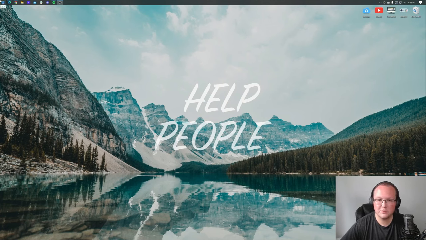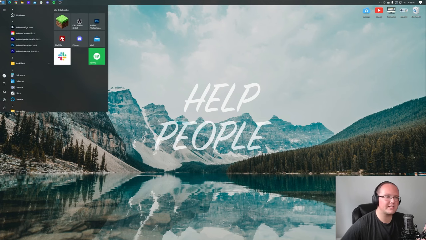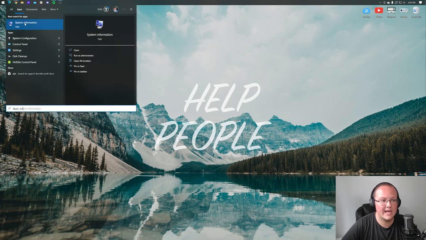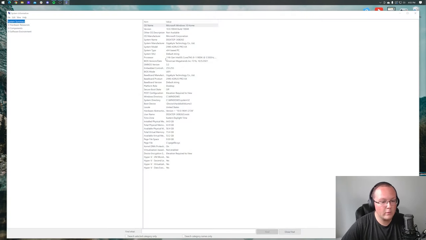To find this, we just want to click the little Windows icon, top left of my screen, bottom left of your screen, or bottom center of your screen if you're on Windows 11, and type in System Information. So I have this app here, so go ahead and open it. And then in here, we want to find installed physical memory. Right here it is for me. And as you can see, next to that, it says RAM when you hover over it. This is how much RAM your computer has.